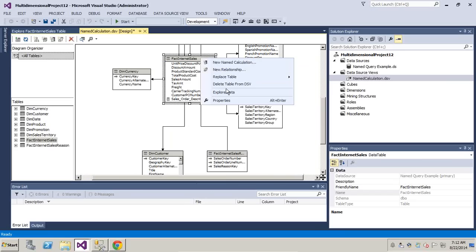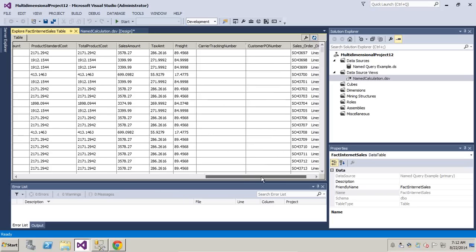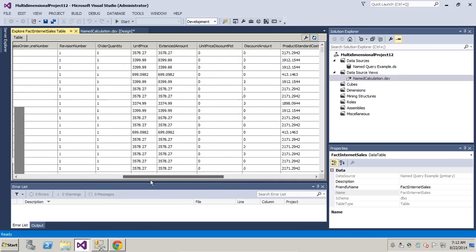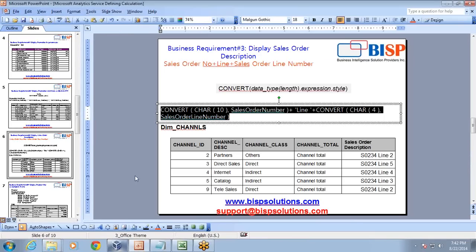Okay, now let's look at explore data, to ensure the way we render this named calculation is correct. This is how my user would like to see it. They would like to see the sales order number and sales order line number, isn't it? This way you can concatenate multiple columns into a single column. That's your requirement number 3.